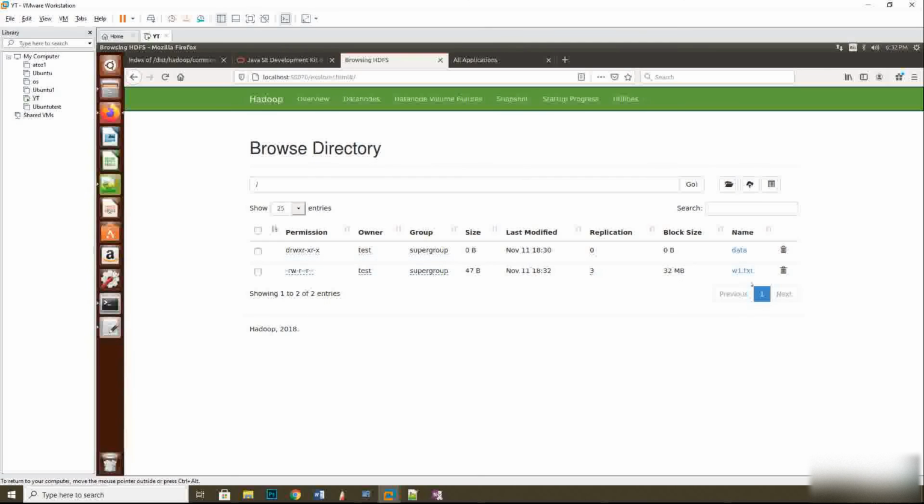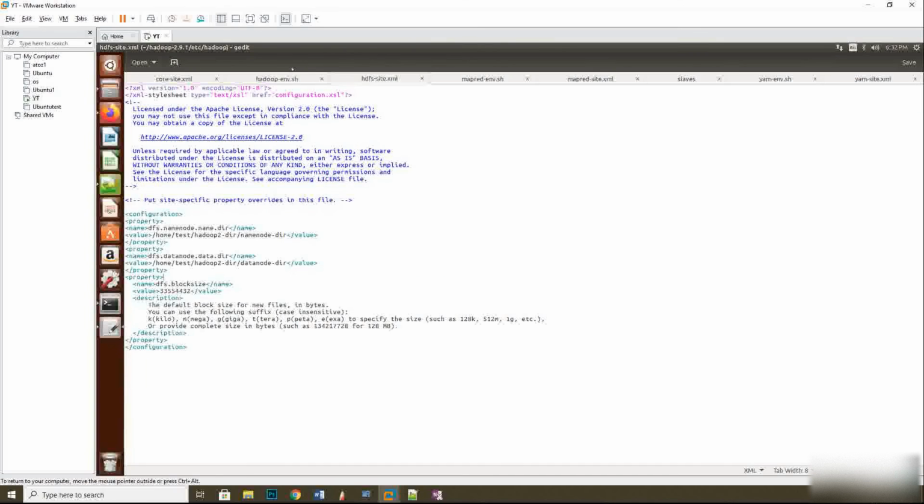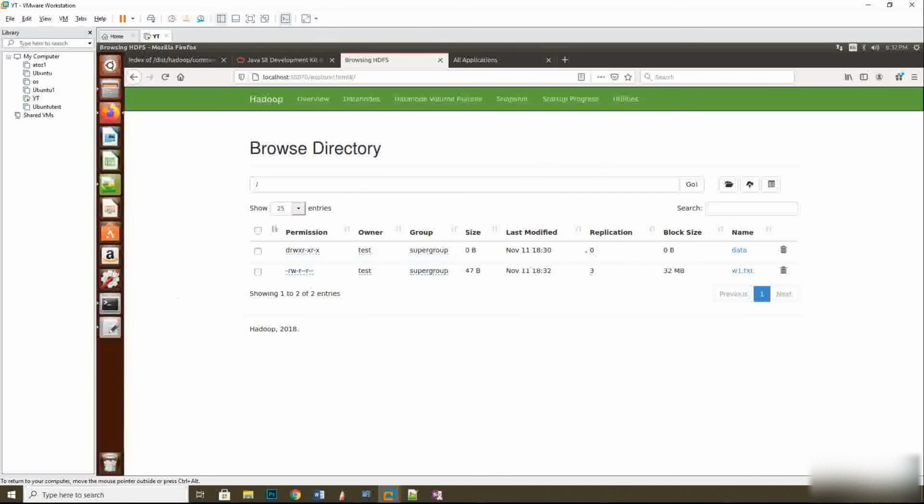Yes, you can see it. Here the block size is 32 MB, but for you it will be 128 MB, because I have overridden my block size to 32. If you convert these bytes to MB, it's 32 MB. That's the reason I'm getting 32, but you will be getting 128. Replication is 3 and the actual size of the file is 47 bytes. So you will be seeing all this information here. And one more thing: it's just bytes, which is less than the block size, so it's one block.